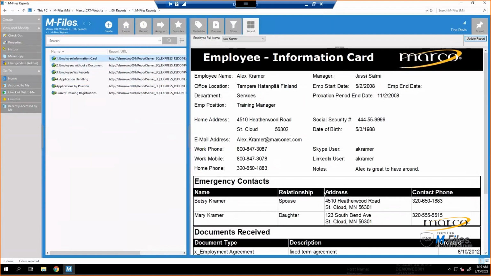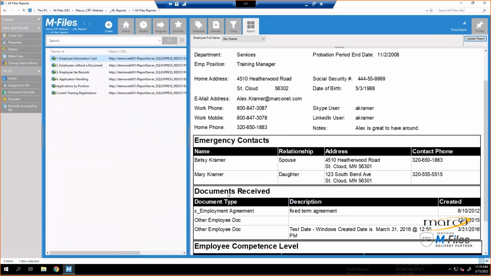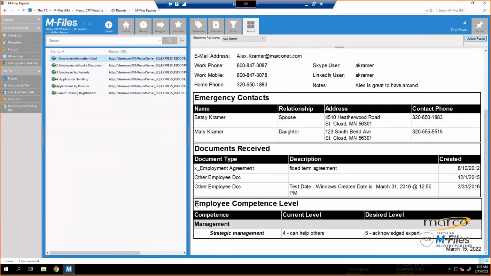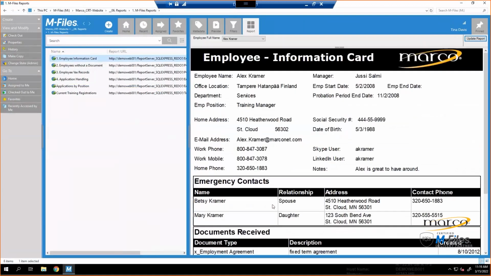So this is actually other metadata. This is an emergency contact object. This is the documents that they've received. And this one also has training, so it's got their competence levels listed. A little bit about their personal data.